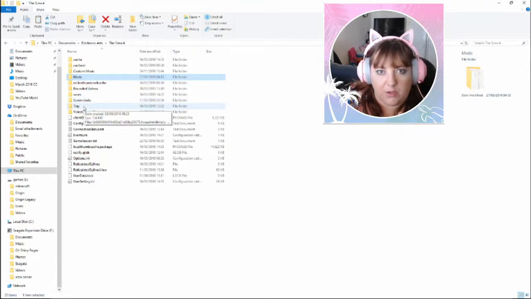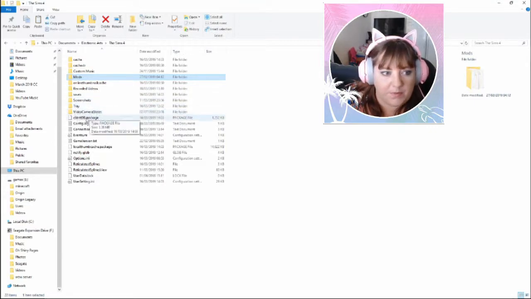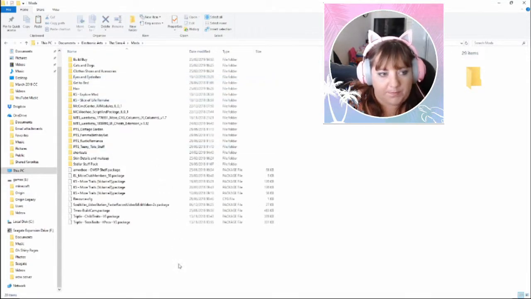Tray, also, if you're backing up, it's always not a bad idea to back up your tray file. And then your video camera states as well. So we don't really need to worry about any of those files. Please don't go deleting them. But we do want to go into the mods folder.